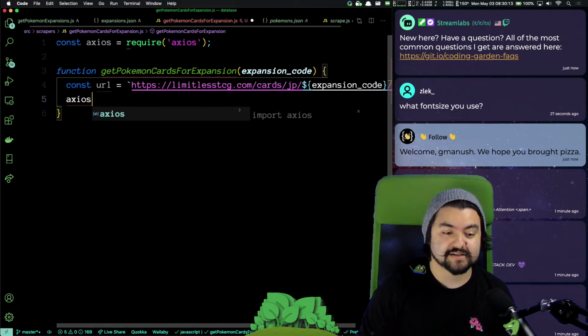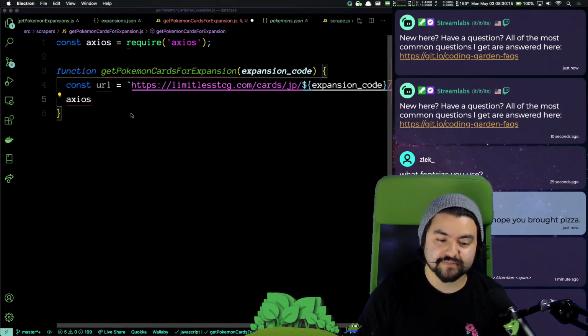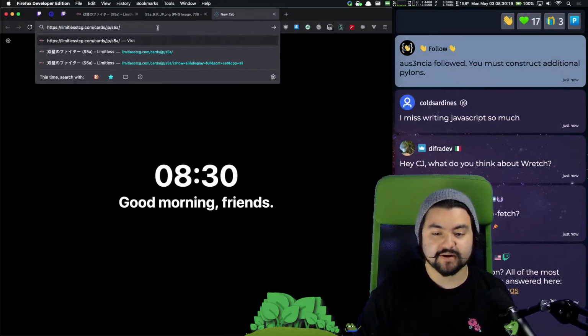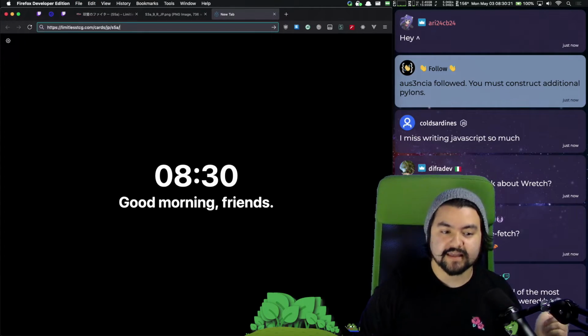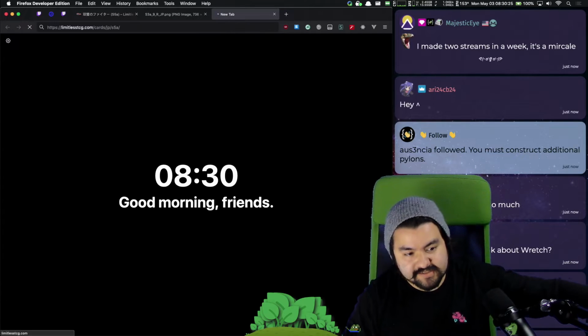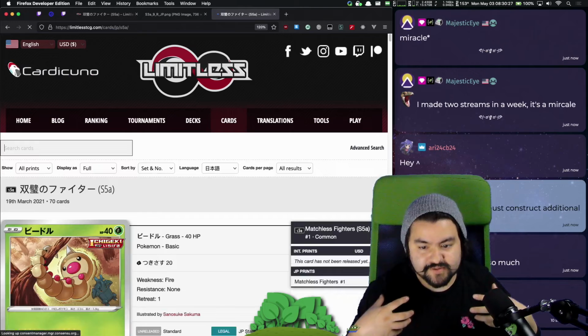Okay, Axios. This lets us make requests. So for those of you new to this kind of stuff, when you type a URL into your web browser, and whenever you hit enter, that is making an HTTP GET request. So this is actually requesting that web page from a server.